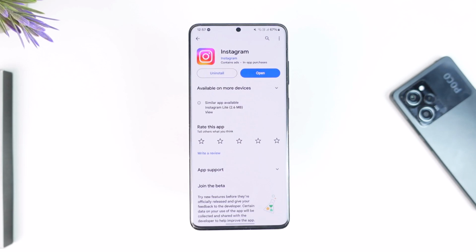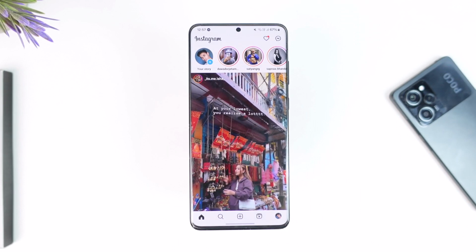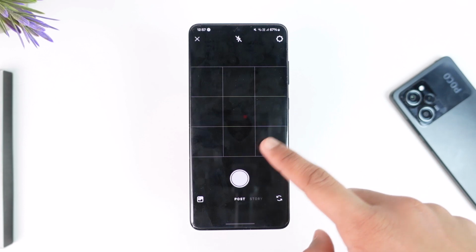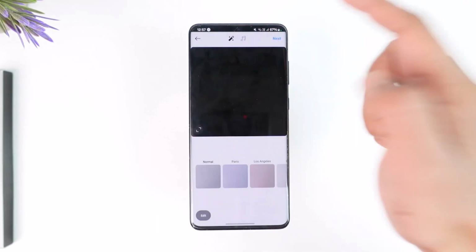To invite collaborators on Instagram, all you have to do is launch the Instagram application here. Then just tap the plus button from the bottom and then just make sure to select a certain photo or video. Once you've done that, tap the next option here.